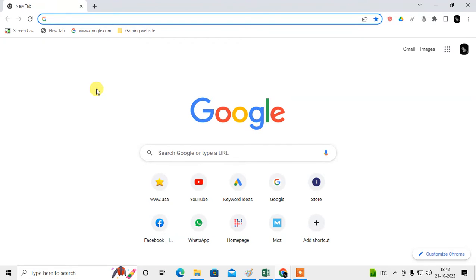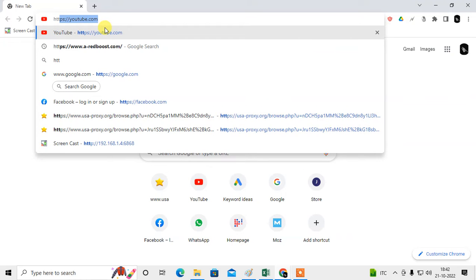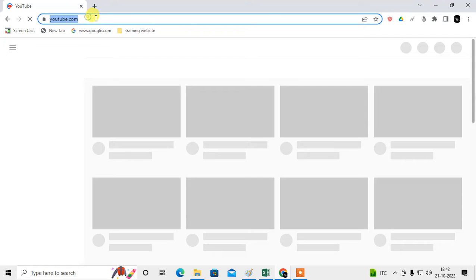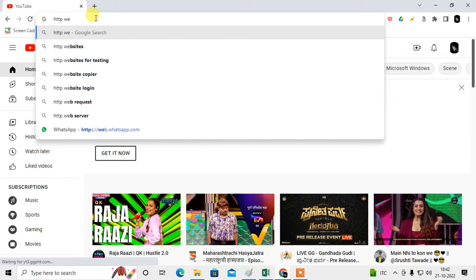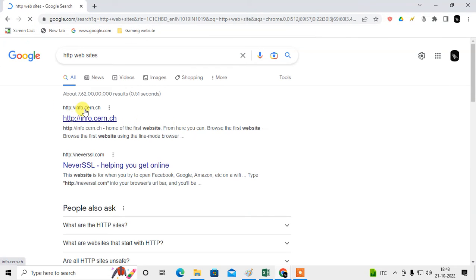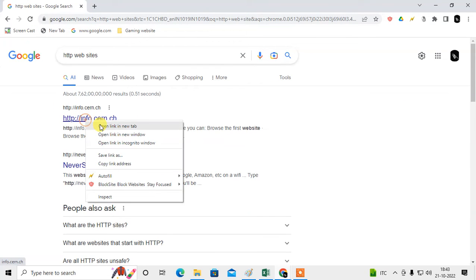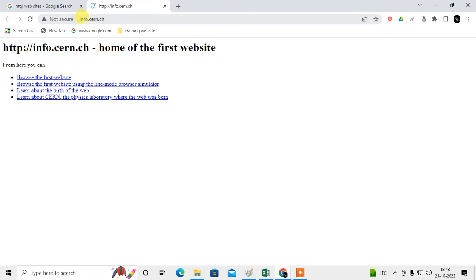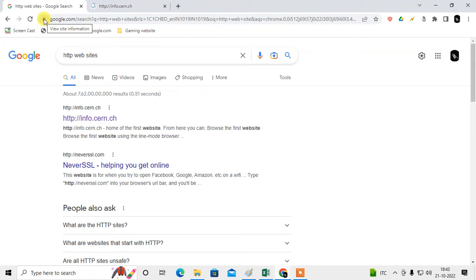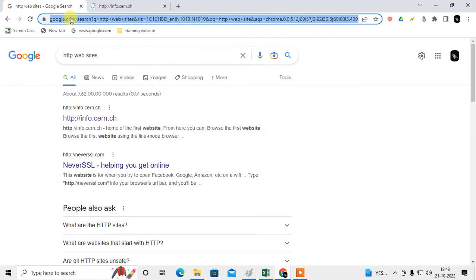So here I am on the Chrome browser. When you open any HTTP website on your Chrome browser, let me show you. You can see this is an HTTP website, which means this website doesn't have an SSL certificate. SSL certificate means secure certificate, guys.